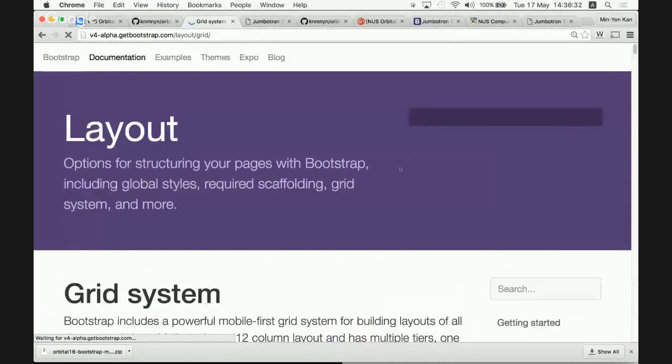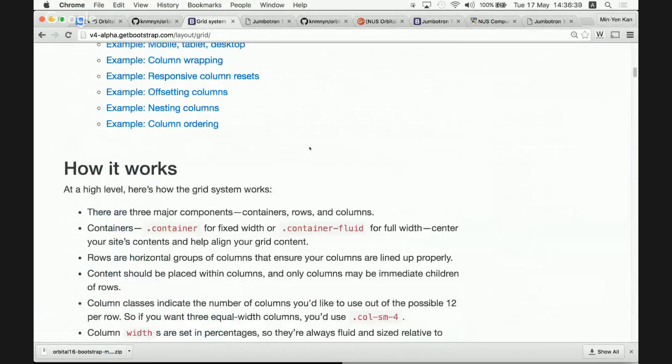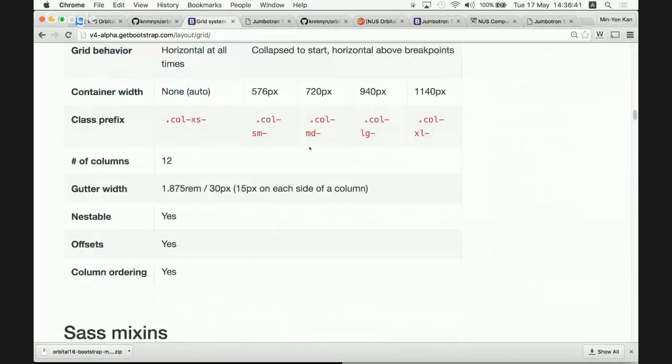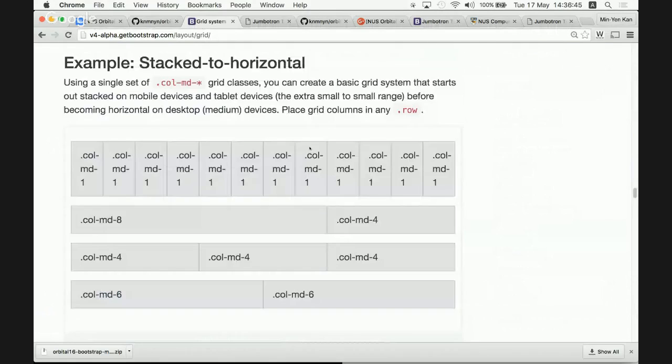The grid is based on a 12-column layout. Let's take a look at what that means. Let's see whether we can show an example of that. Here's the grid. If this is your entire browser from left to right, we have basically broken up each page into 12 parts, and depending on how you want your layout to be, you can define how much space each column in each row takes.